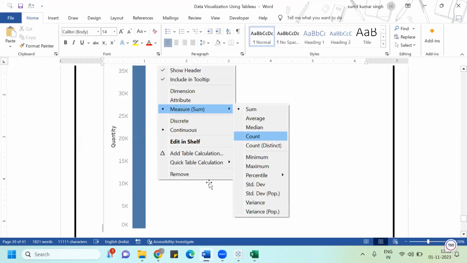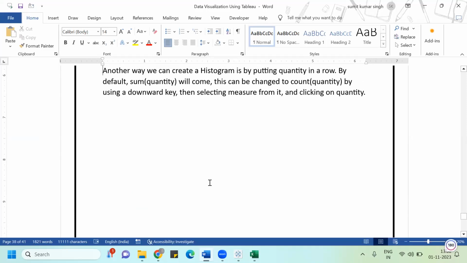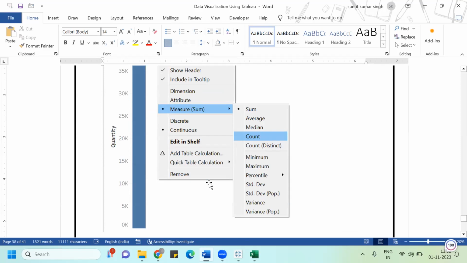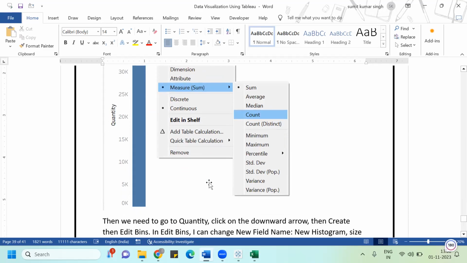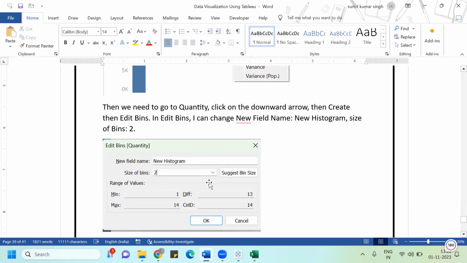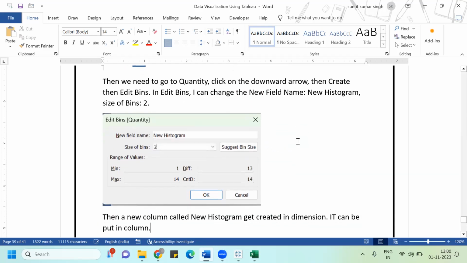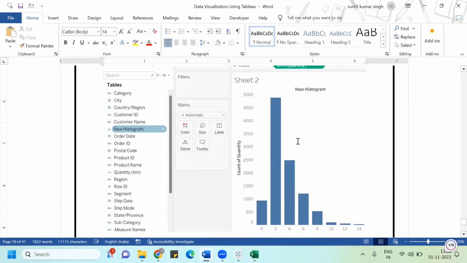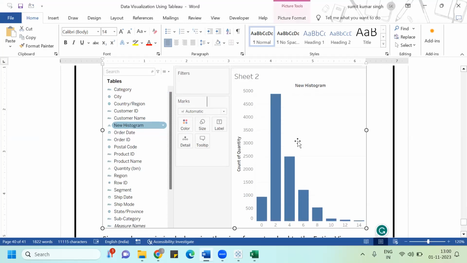From Measures first, what I did, I dragged the quantity under the row. So I got sum of quantity, which I can change to count of quantity by using measure, count. Then I can go to quantity, use the drop down arrow, create, edit bin. In the edit bin, in the new field name, I changed that to new histogram, and size of bin I made two. Then a new column called new histogram gets created, which I put under column. I got this representation.